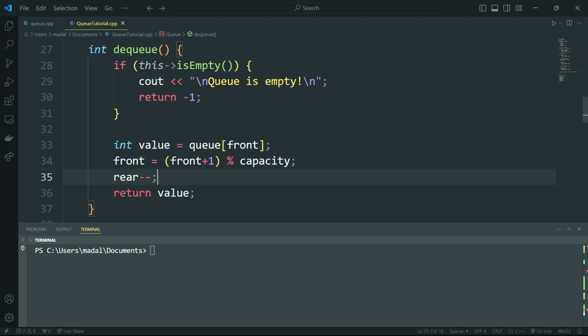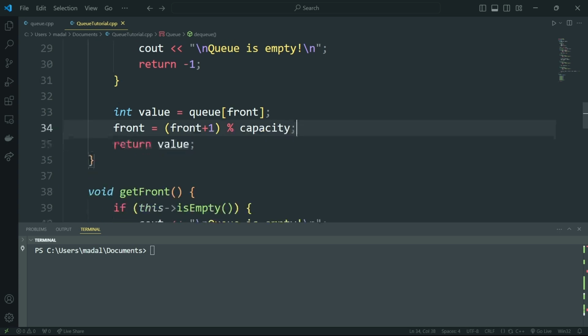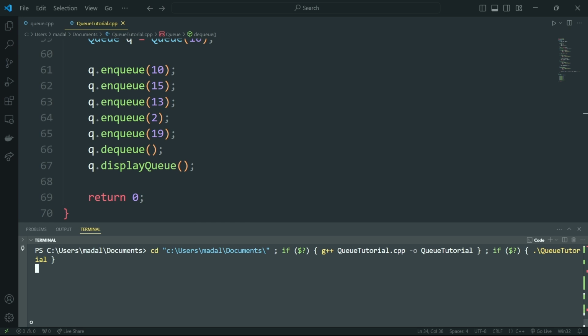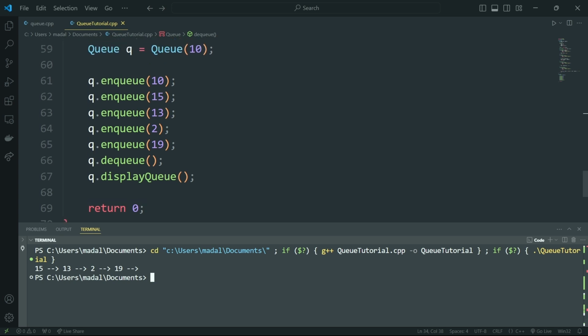Hey guys, so I made a mistake here. This is not supposed to be here. I don't know why I did this. I guess I was thinking about removing from the end, but we're actually removing from the front. We're not supposed to decrease the rear, right? So hopefully now this is going to work. Let me run that. And all right, so now 19 is over there. Perfect. So I apologize for that mistake.